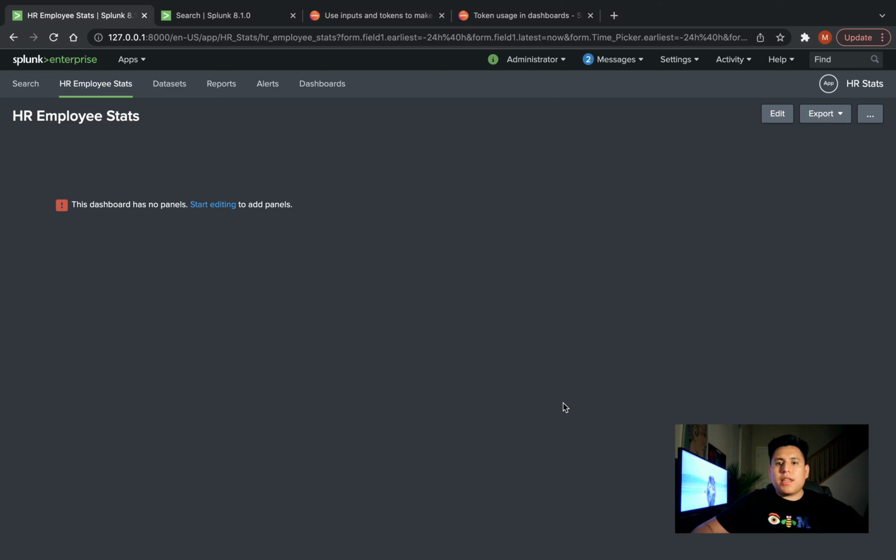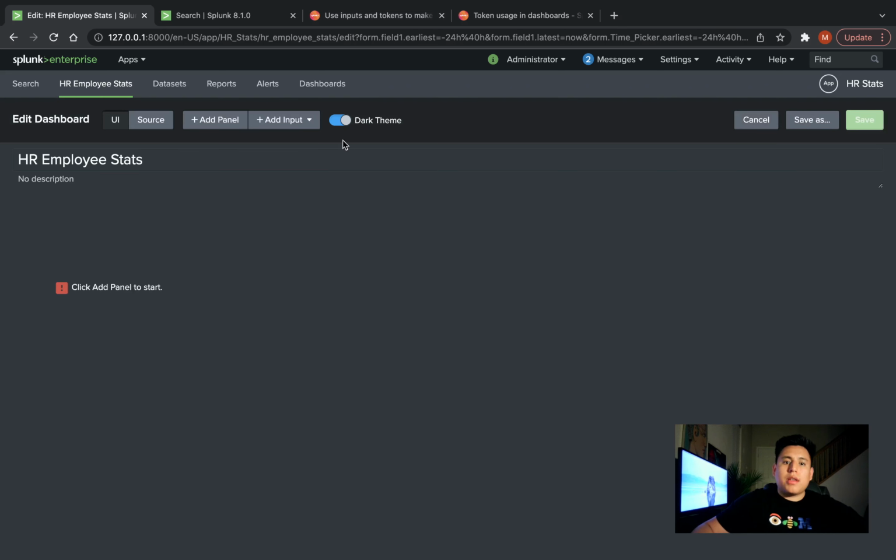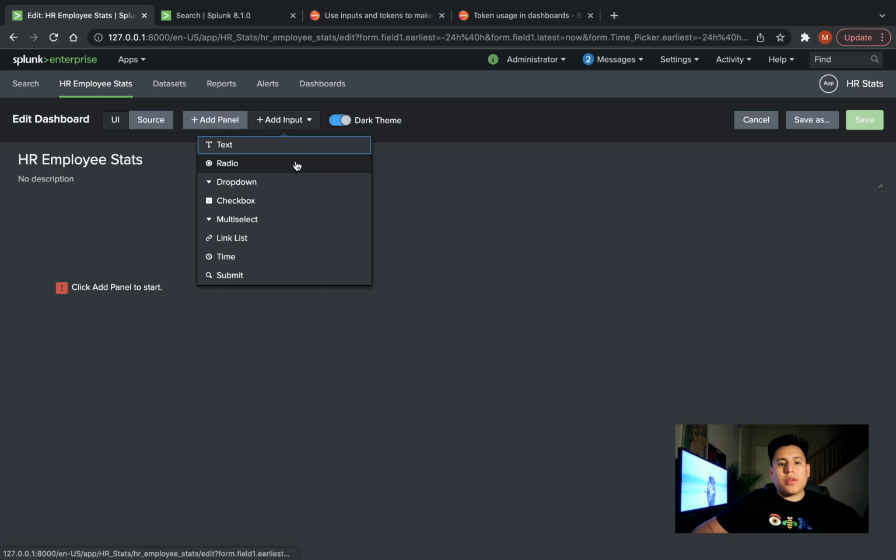Hi, my name is Marco, and today I'm going to be showing you how to configure Splunk Text Inputs. Splunk has a few different types of inputs, one being text input, the other radio, dropdown, checkbox, multi-select, linked list, time, and submit. Each has its own use case, but today we'll be focusing on the text input.